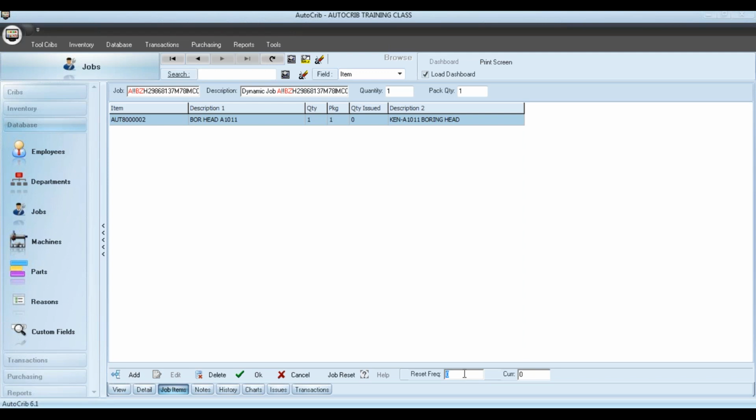Now here it is important that you are aware of the package quantity field. You need to change the pack quantity field to match the package quantity of the item in the bin that it is assigned to. So if you have the same item assigned to bins with different package quantities, you need to make sure here that you select the correct package quantity for the item that you want them to issue out using this job number.